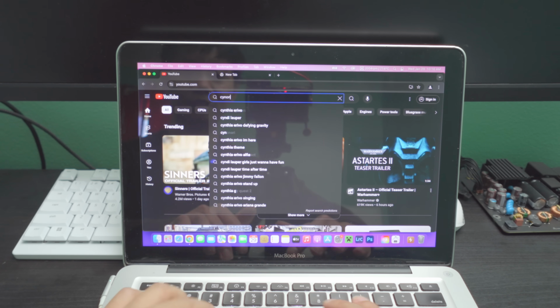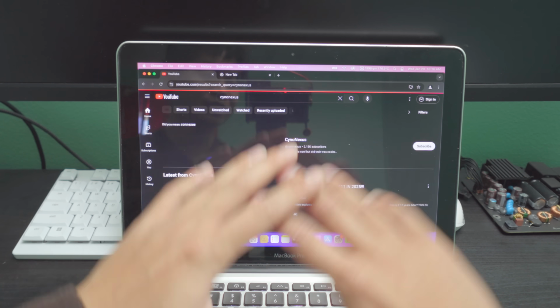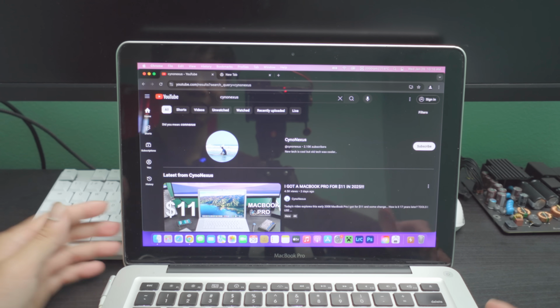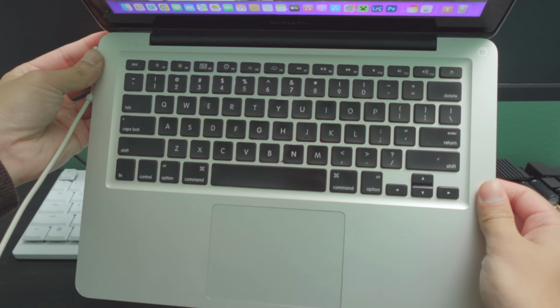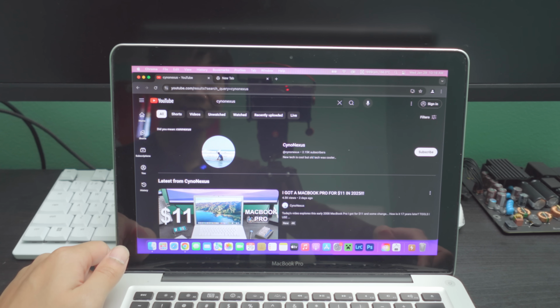So we're gonna go ahead and type my name here. And man, I just completely forgot how good these keyboards were, as well as the trackpad. The trackpad on this, as well as this keyboard, it's never gonna get old, even a decade later.